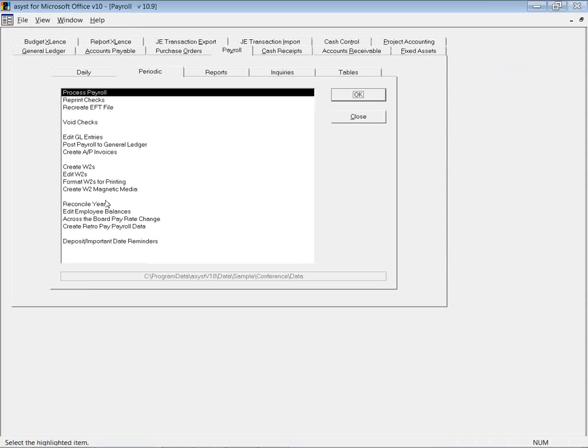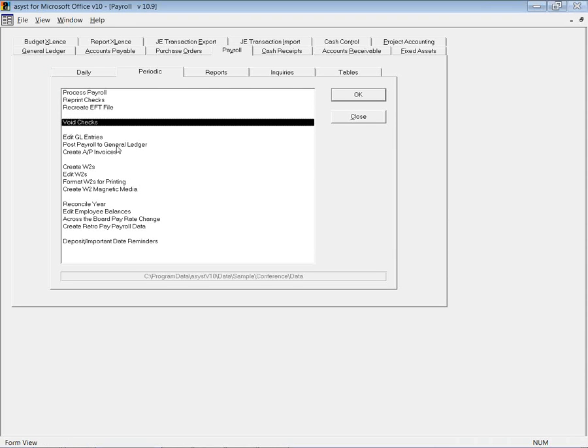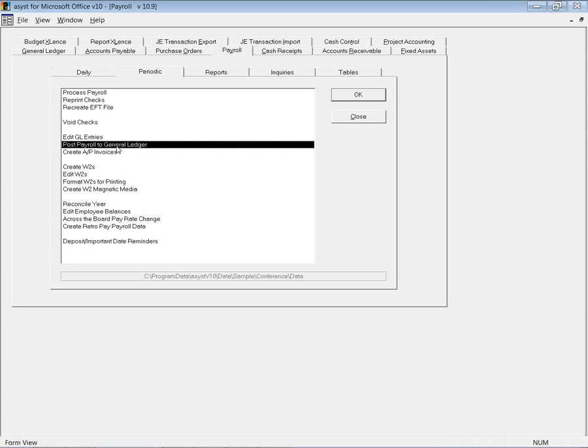Now, other things that you might do here, if you do need to reprint checks, you can. Or if you need to recreate that file you send to the bank. We also have an easy process. If you do need to void a check, it works pretty similar to how we do it in accounts payable. Now, it will post to the general ledger, and I'm going to show you really quick.